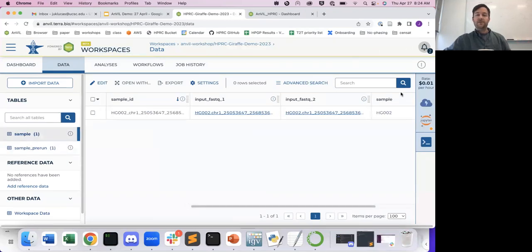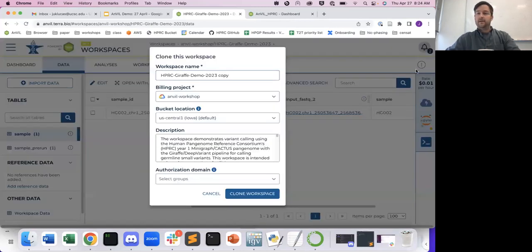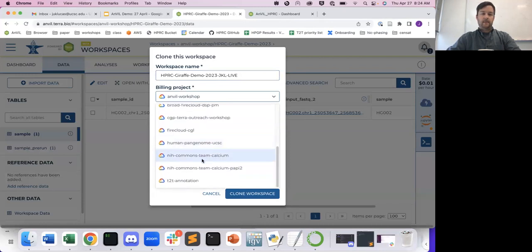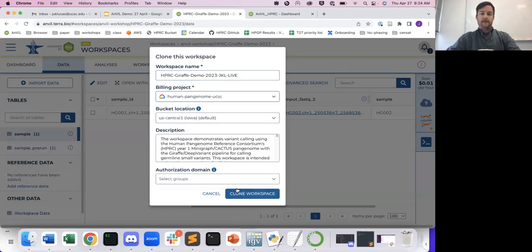So the first thing I'm going to do is clone this workspace so that I can have my own personal copy in order to run analysis. I click on the three bar icon, and I'm just going to give it a unique name. And then I'm going to assign a billing project. And I'm just going to click clone.